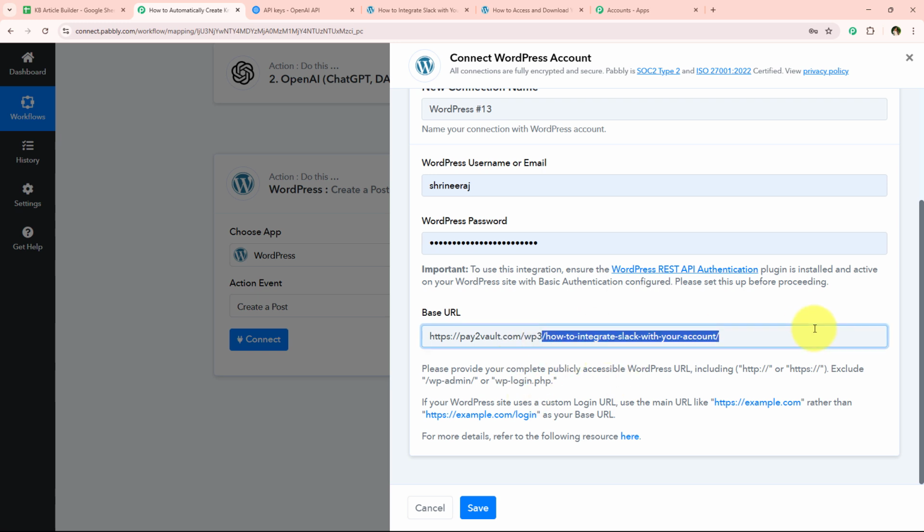But we only have to provide the base URL. So I'm simply going to erase all of this, which is after this wp3. As you can see, you have to provide only the base URL. You don't have to include this login or any other detail. If you want to learn more, you can refer to this source which we have attached right over here.